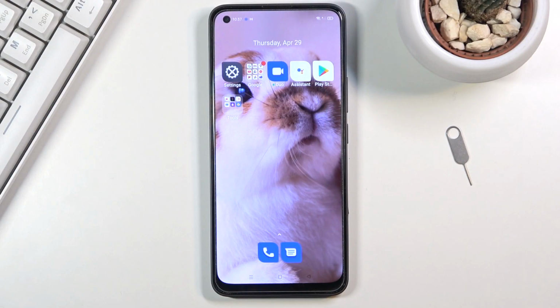Welcome. In front of me is a Realme 8 Pro, and today I'll show you how to transfer files from one location to another. So I'm going to be transferring them from the phone to an SD card, but I can basically reverse it and transfer it the other way around.